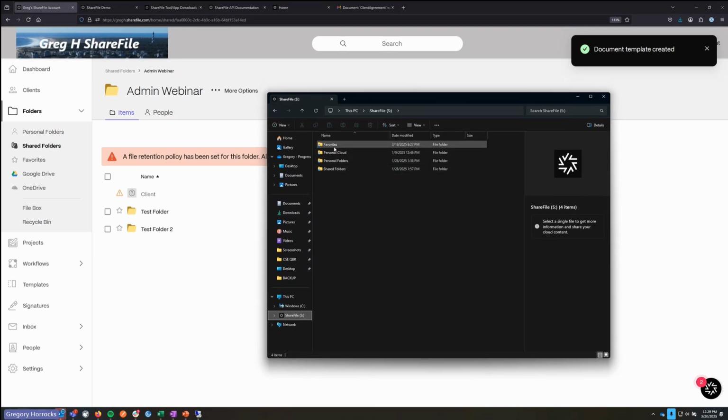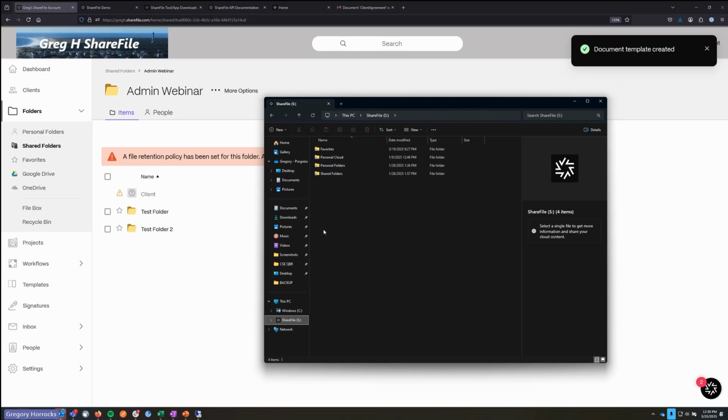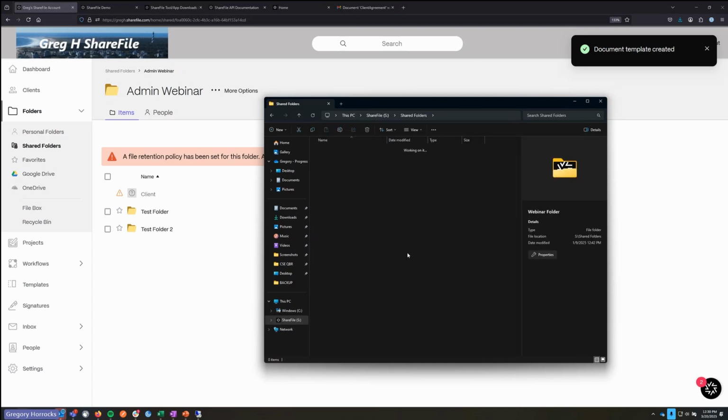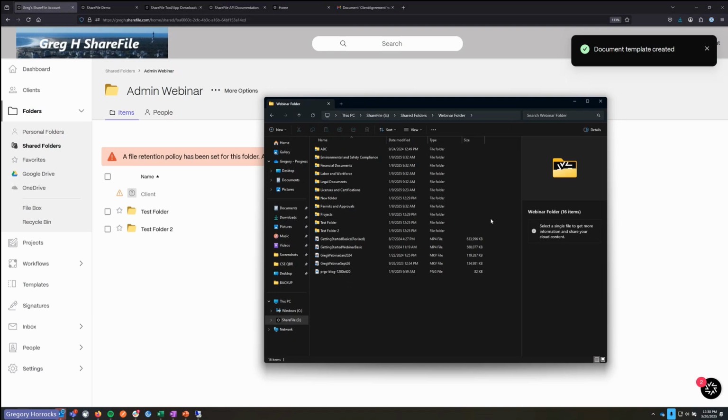So this is my file explorer in Windows. If I go into shared folders and into my webinar folder, I can simply come in here and copy things over from my local machine, and it will actually build those out in ShareFile and upload those files that you post.